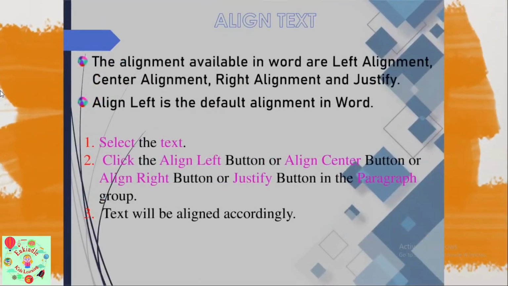Moving further, let's see how to align text. There are 4 types of alignments in Word. Those are right alignment, center alignment, left alignment, and justify. Aligned left is the default alignment in Word. In case of a letter, the address is right aligned. The center alignment is used for the subject line. The justify alignment is used to adjust the spacing to form an even margin.